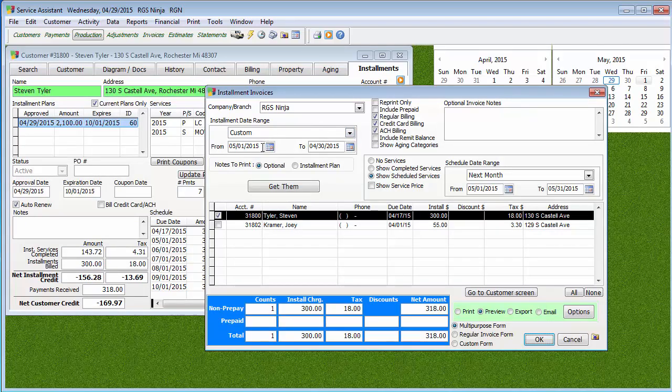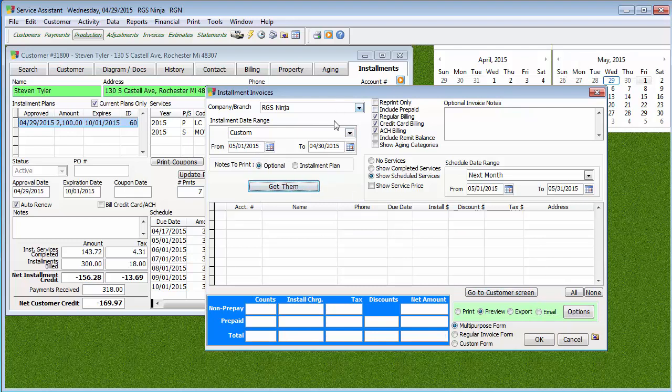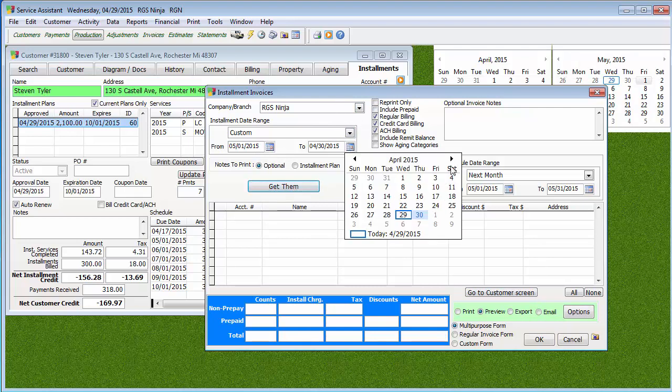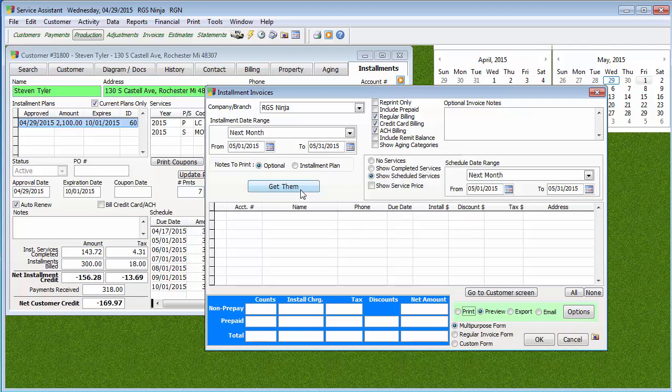Oops, hold on. Wait, hold on. I thought I picked May. Oh, it might help if I actually hit the Get Them button, wouldn't it? There we go. Oh, okay, one second. Oh, it might help if I actually pick May into May as well. There we go. Get them.